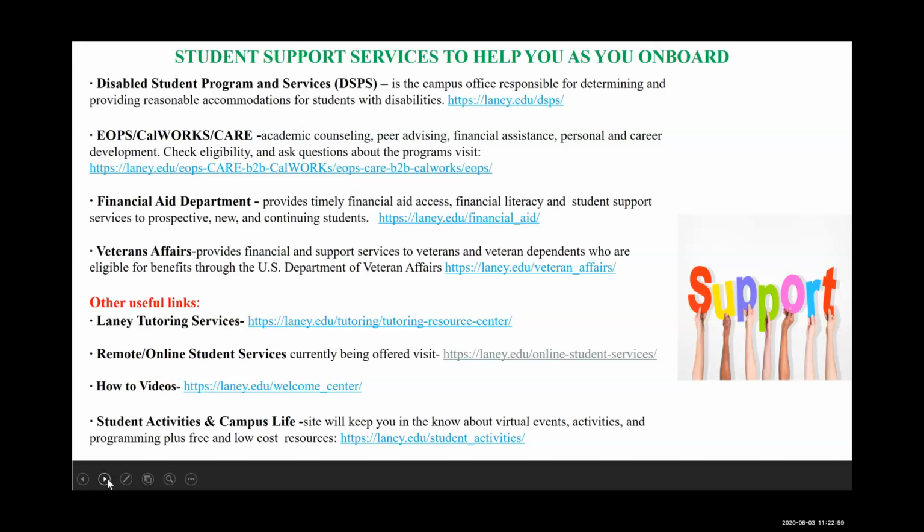The EOPS, Extended Opportunity Programs and Services Program, provides academic counseling, peer advising, financial assistance, personal and career development. It's the mother of the CalWorks, CARE, and Next Up programs. Each program provides different rewards, perks, and has different eligibility requirements. EOPS staff and counselors monitor student success and progress. EOPS also provides their students with assistance with transferring to a four-year institution.